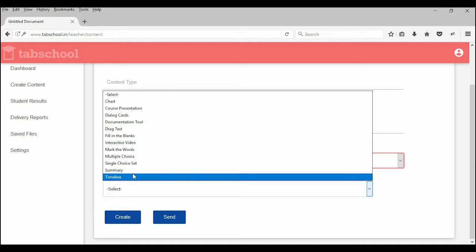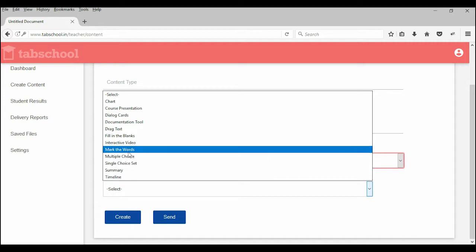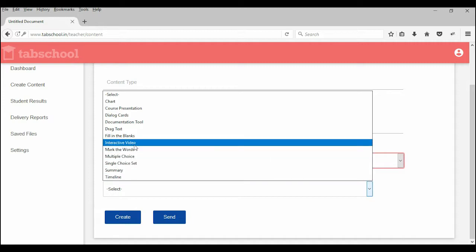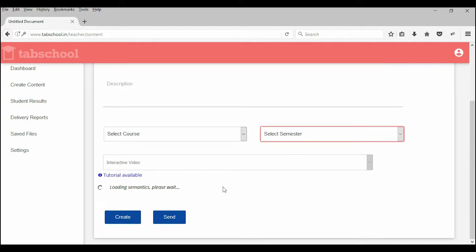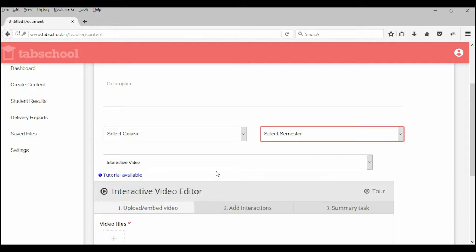So something which we find very good is interactive video. So I'm going to show how interactive video works. So it can be like you found something on the internet, a video, and you want to send it to your students. So I click here. A tutorial is always available as to how to work on an interactive video. So it's loading semantics. It will take a little bit of time.